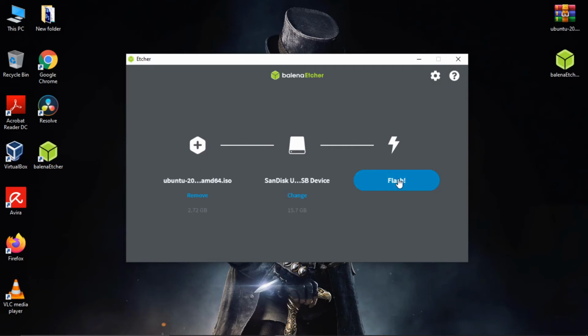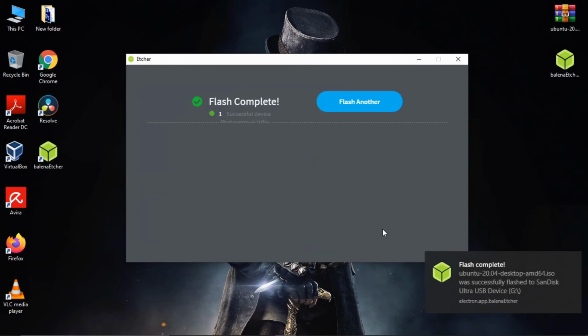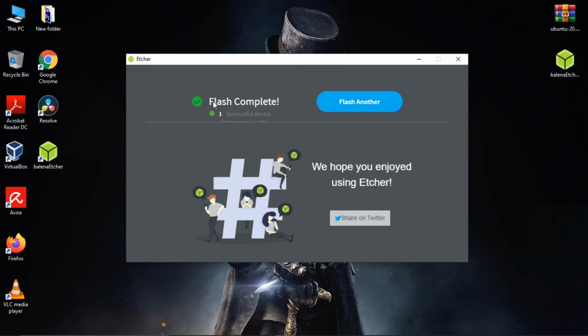So we're just going to click flash. Depending on your system speed, it takes time. I strongly recommend you use USB 3.0 ports in your computer. I am using a USB 3.0 port. The operating system has been successfully copied to the pen drive, that is, the flash is complete.